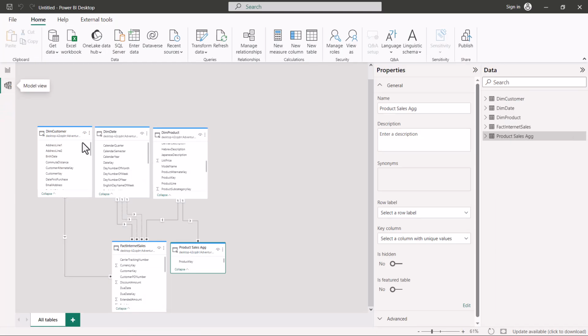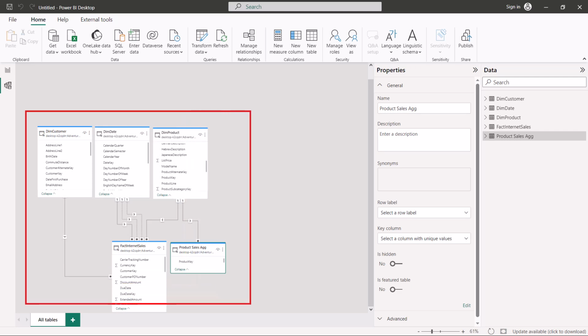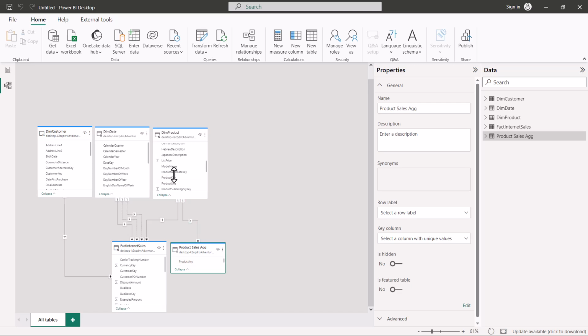aggregations. Here you can see that I have created the data model. I have skipped some of the steps so that you should also practice this on your own. I have created this data model, and here I am treating this product sales aggregate table similar to how I am dealing with my fact internet sales table. It has a relationship with the product key from the dimension table, and since there is just one dimension, the other column here is just the total sales column. So I am treating this product sales aggregate table as another fact table.